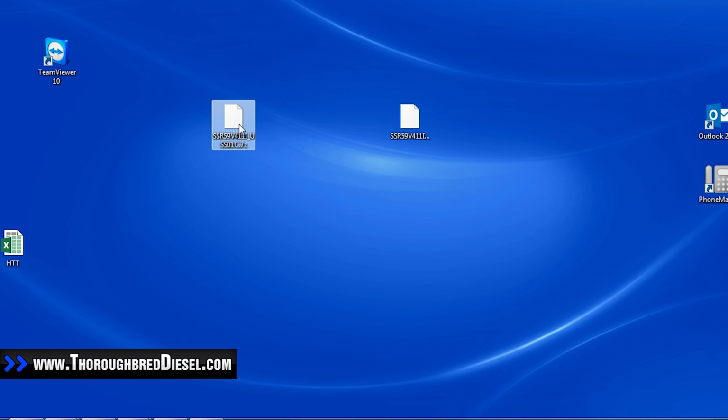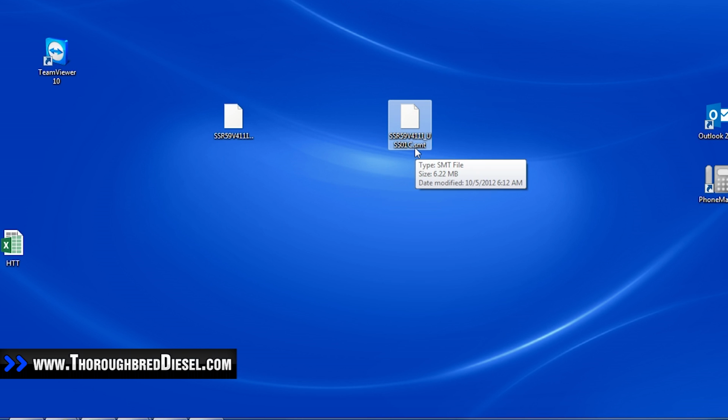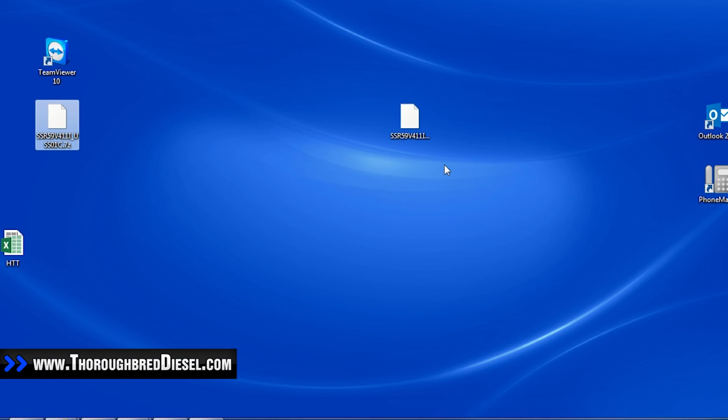So if you look at the extension of these two files, the .7z, as you can see there, that is the compressed file. The .smt is the file that actually can be downloaded onto the Smarty. That's the one we're going to use. So now we're ready to go. So what we do is we hook our Smarty up, and I'm going to show you a little clip of that that will break away from this.